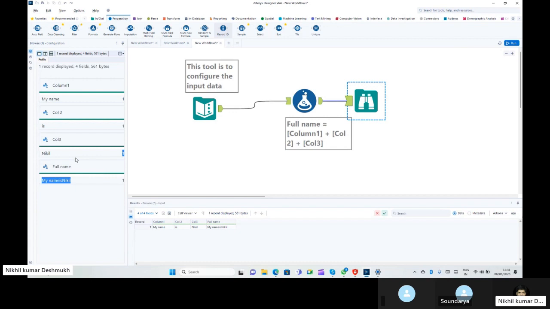Let's say you have a Facebook profile. What does your Facebook profile include? Your information, your name, your city, your college, your company, etc. Like this. How many columns are there? Which column contains what data? This is how it will look.